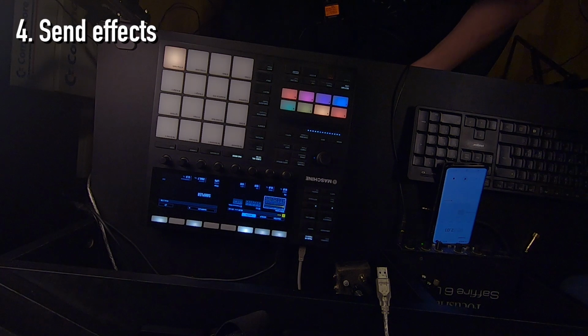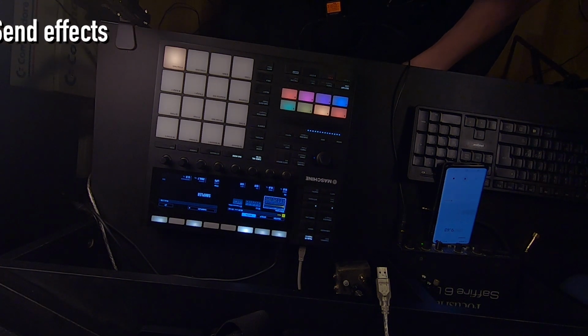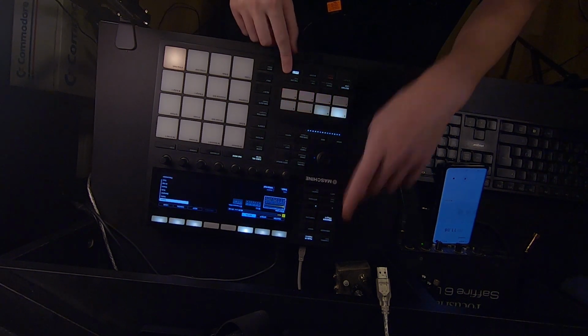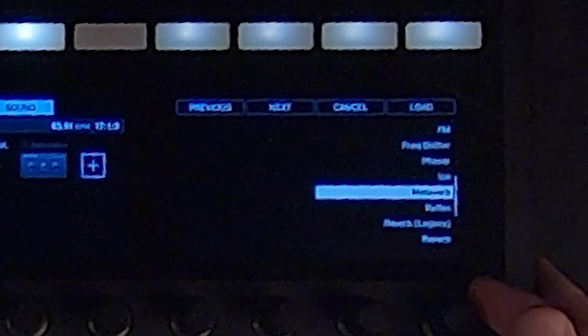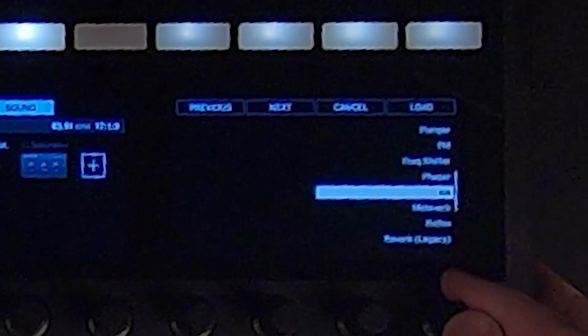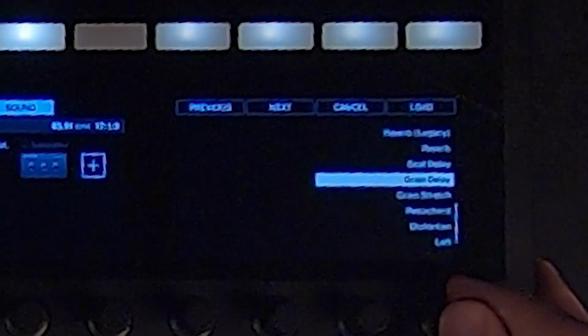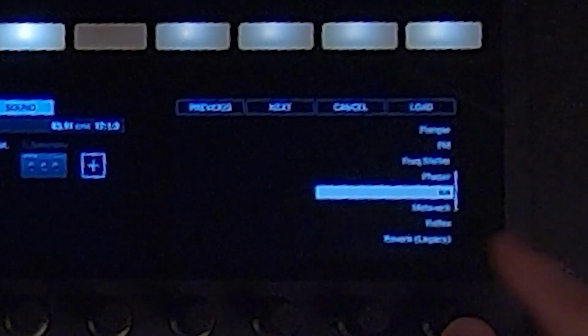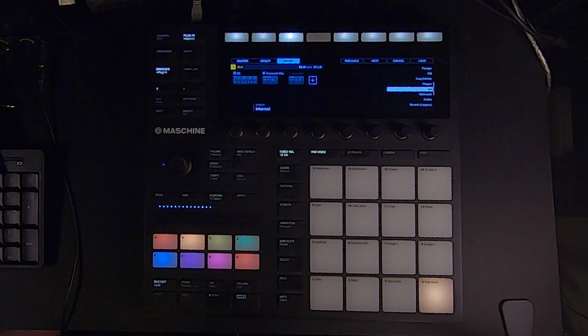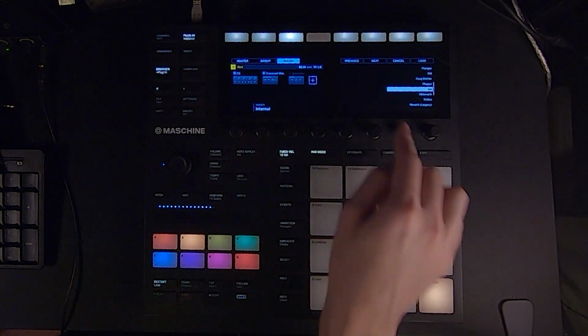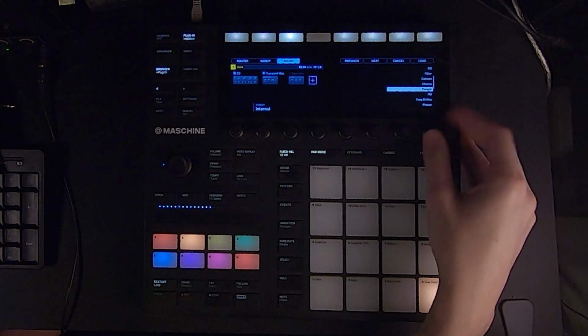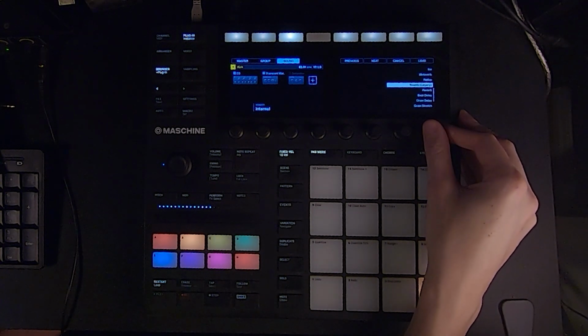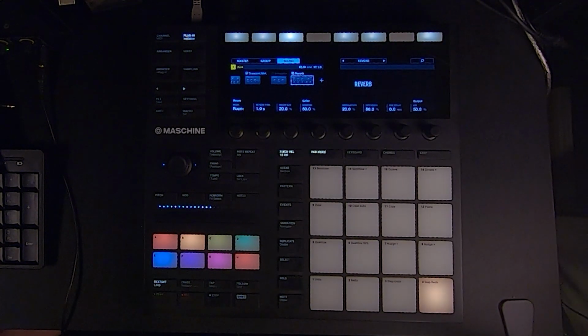Alright, this next one is a big one for the noobs out there. Senders. Generally, any effect that adds ambience or echo, like the reverb or delay, grain delay, generally you don't want to add them as insert effects for various reasons. Adding them as an insert effect means you're adding them straight onto here. So if we wanted to add a reverb to the drums, I would add it there. Now I've added it as an insert effect.